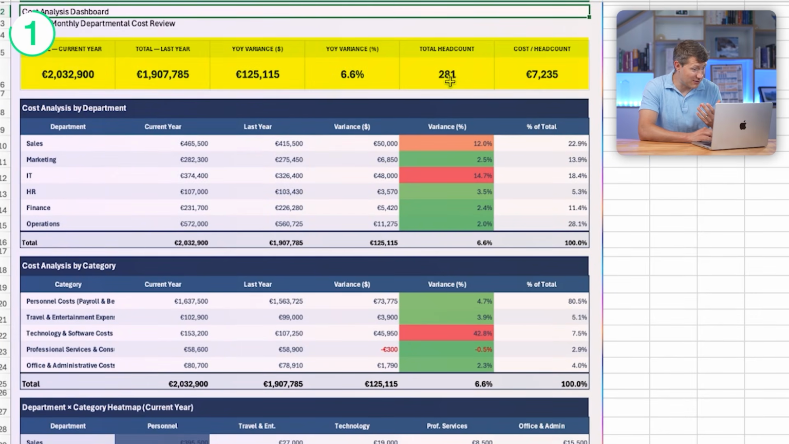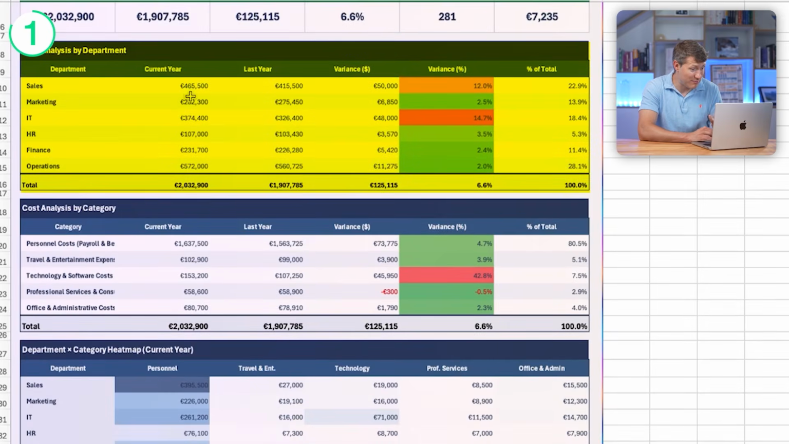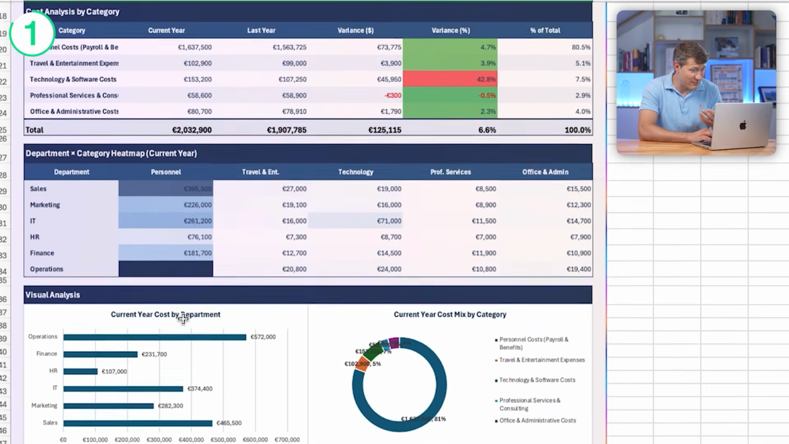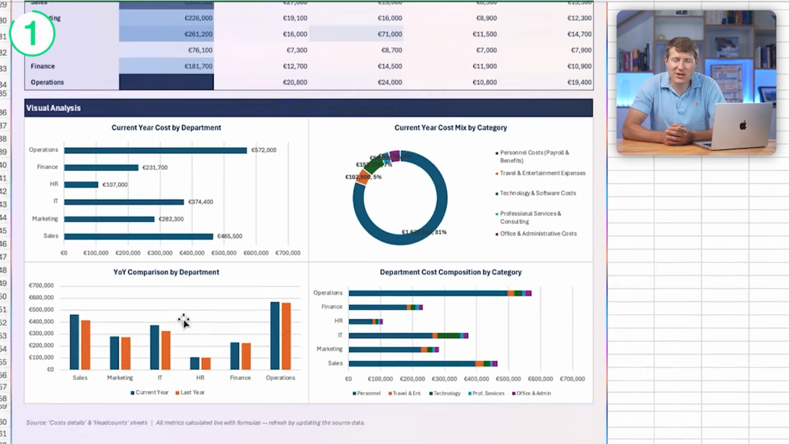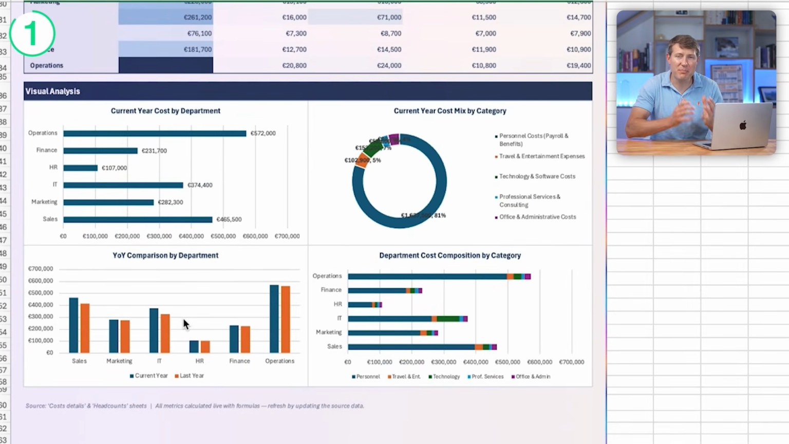I have my KPIs at the top, I have the cost analysis by department, by category, the heat map, and the different graphs. Imagine how long you would have needed to build this dashboard. This was done in a few minutes with Copilot. Everything with formulas, everything color-coded, everything with conditional formatting. This is really now in 2026 a big advancement, and if you and your team are still not using AI in Excel, you have to change.